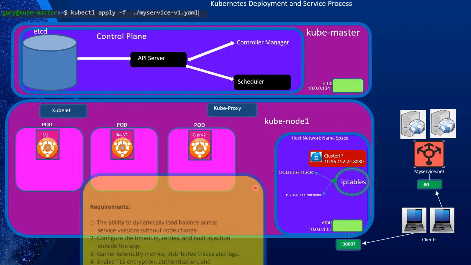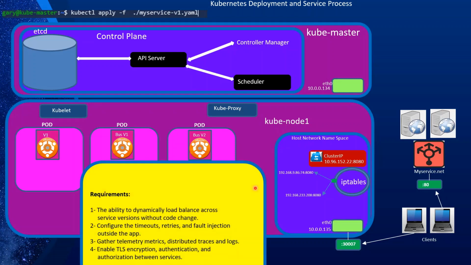So let's say we have these requirements. The ability to dynamically load balance across service versions without code changes. Again, maybe over time you want to lessen the dependency on this and then increase the traffic to this side of the house. But again, we don't want to make any changes. We don't want client code changes. We want to do that dynamically. We want to also configure timeouts, as we mentioned, retries, and fault injections outside the application.